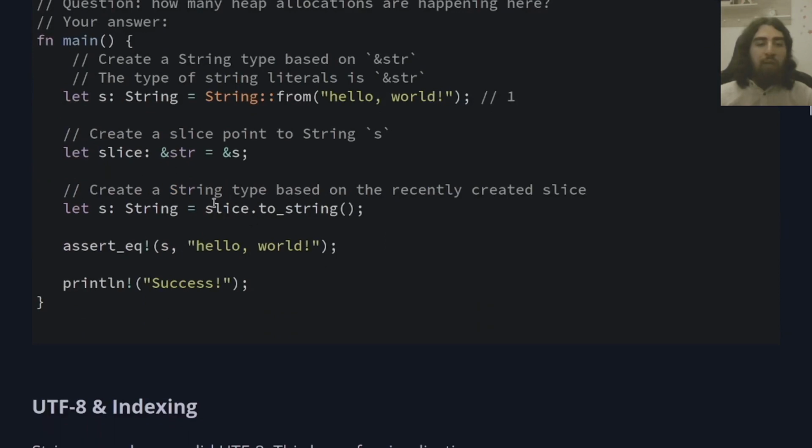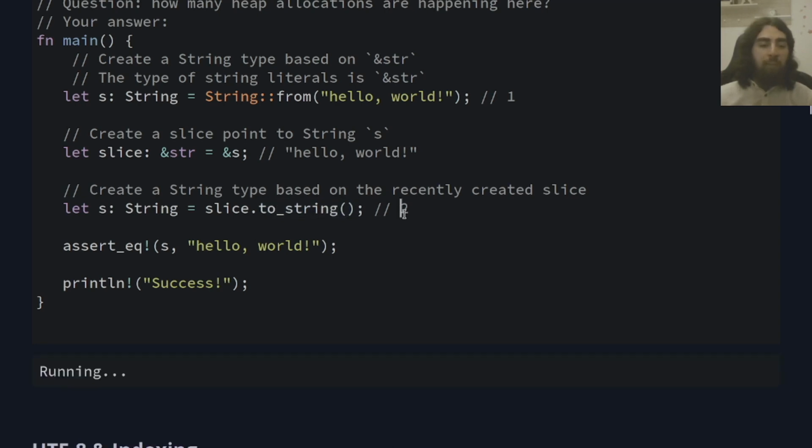And over here we are taking this string slice and converting it to a string, meaning a heap allocation is happening over here, right? Because we are taking this string slice and then we allocate this into the heap once more because we are calling this to_string method.